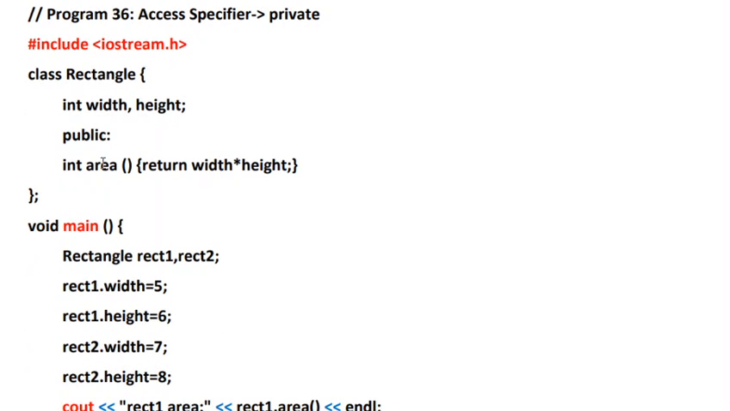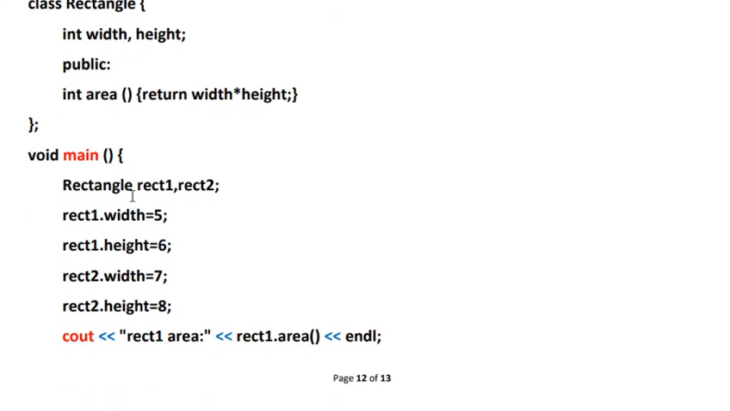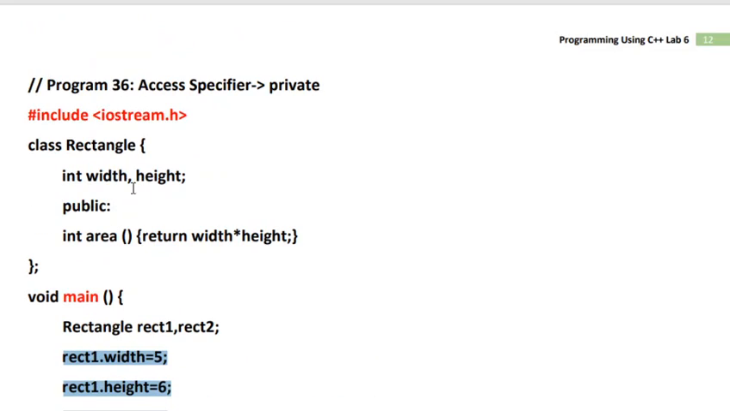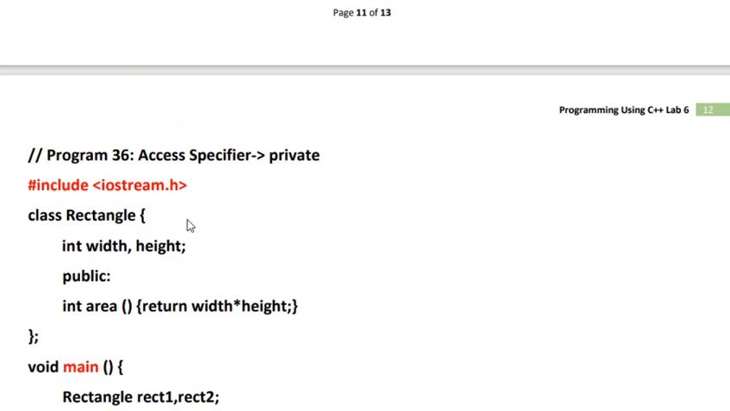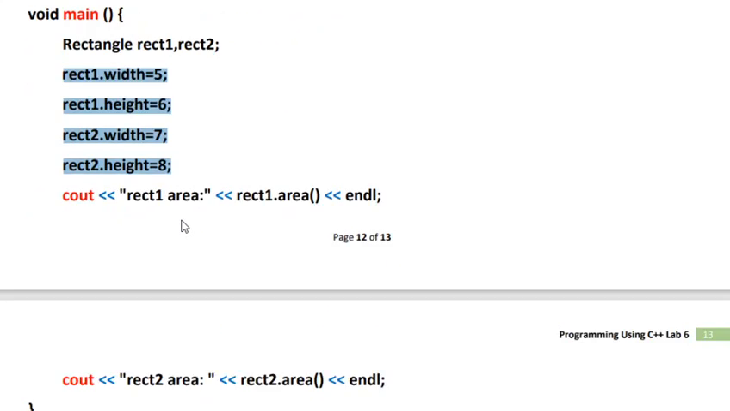Now this is what we've discussed. Whenever we try to assign values to the private member directly, it would give me an error stating that I do not have access. So if you run program number 36, you will find that the program will provide you an error stating that you cannot have direct access to the private members. Program number 36 will give you an error.